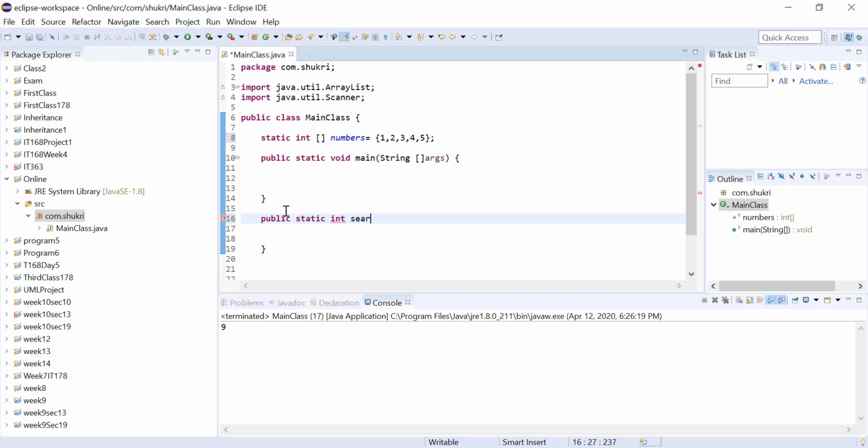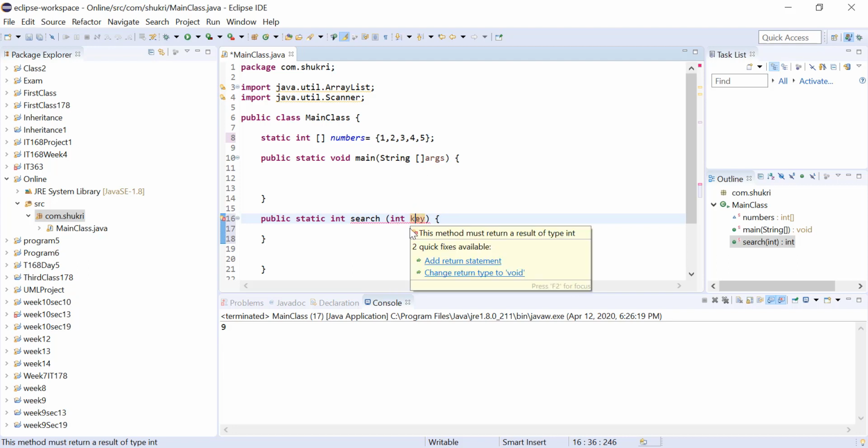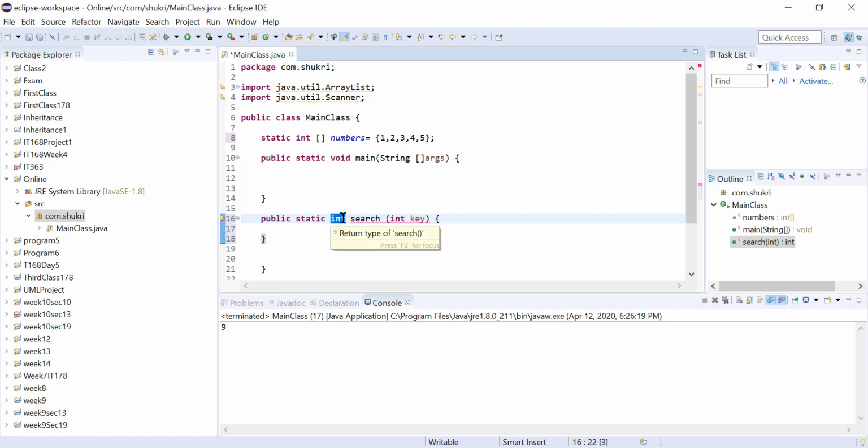We are going to call this method search, and this method will take an integer that represents the key. So the key is the value we are looking for in our array. We are searching an array, this is the array we are searching, and we are searching for this key element. The element type will be the same type as the array because we are looking for an integer inside an integer array. Now notice we have this red underline under the name of the method because this method is expected to return an integer, and we do not have a return statement yet.